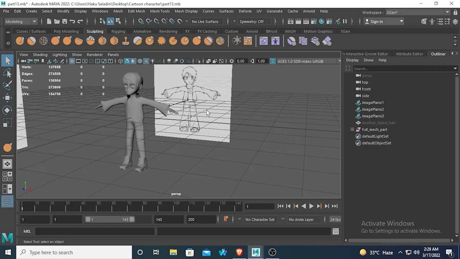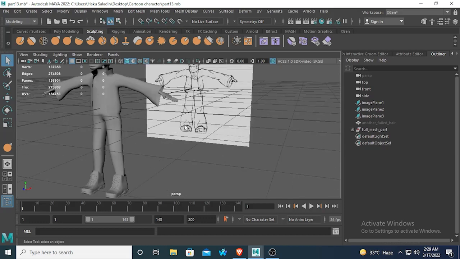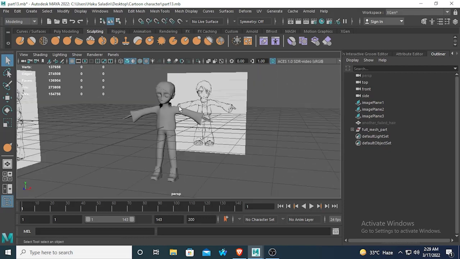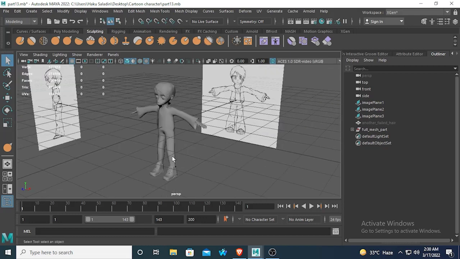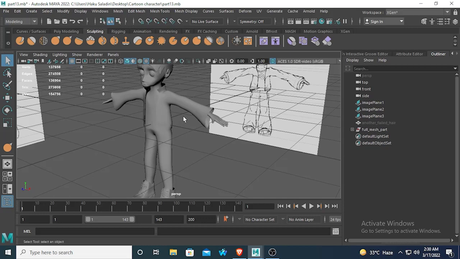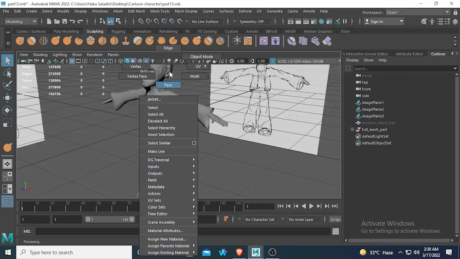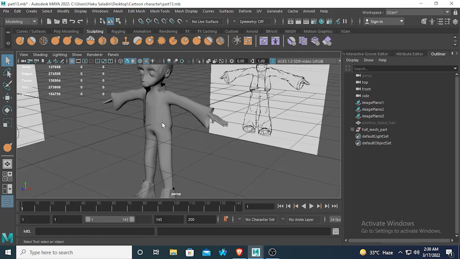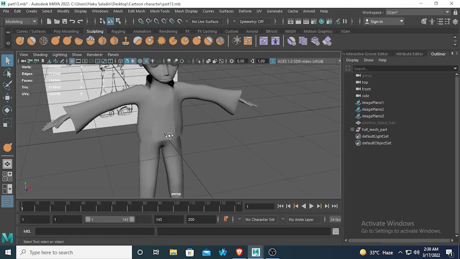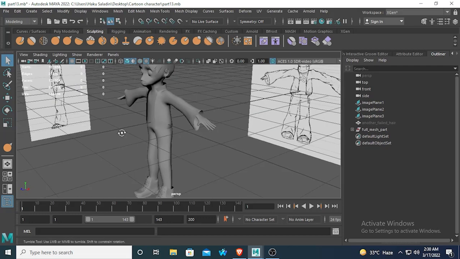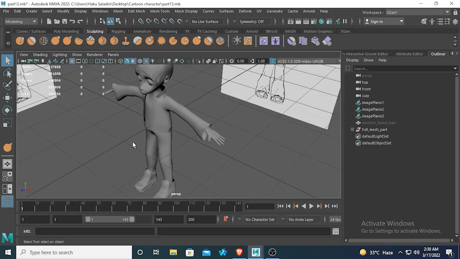In the previous video, we finished working with the hair of the character, and in this video, we will start working with the texturing of the character. And so we will separate the UV of the characters, and then we'll paint individual UVs or specific parts of the model. So let's get started.